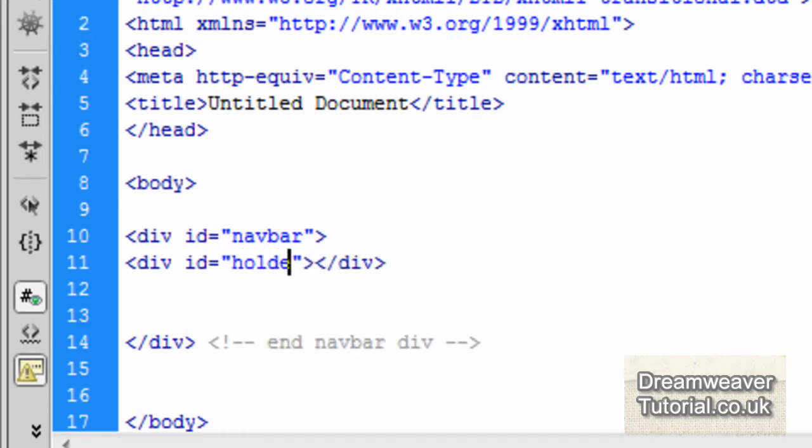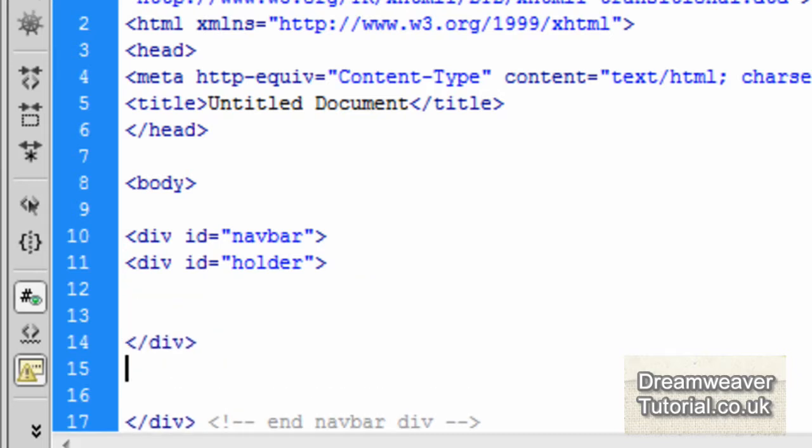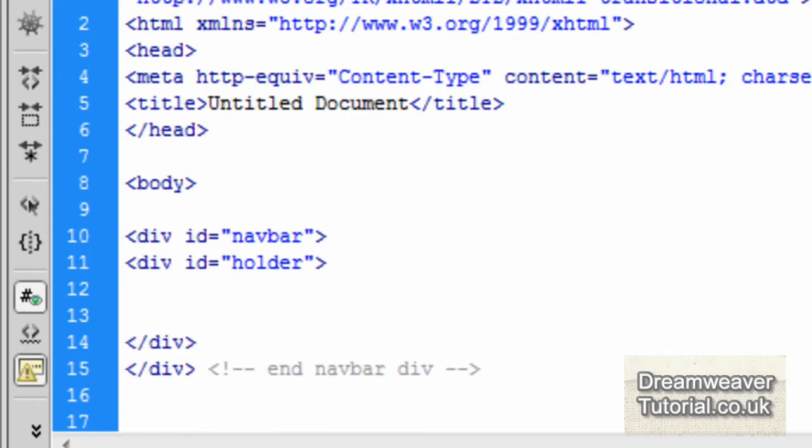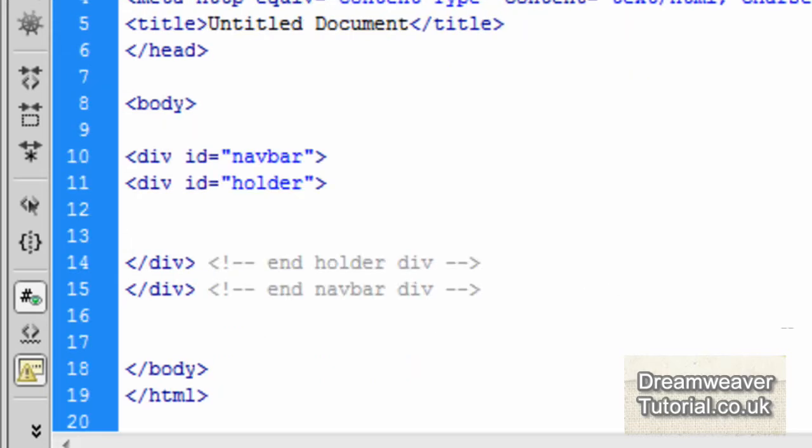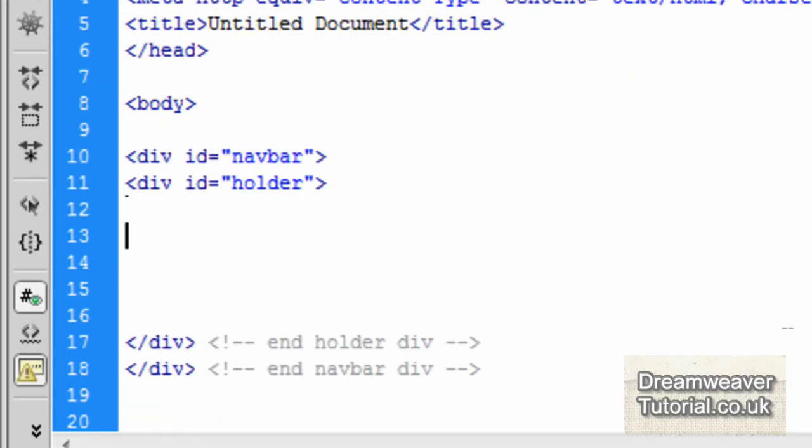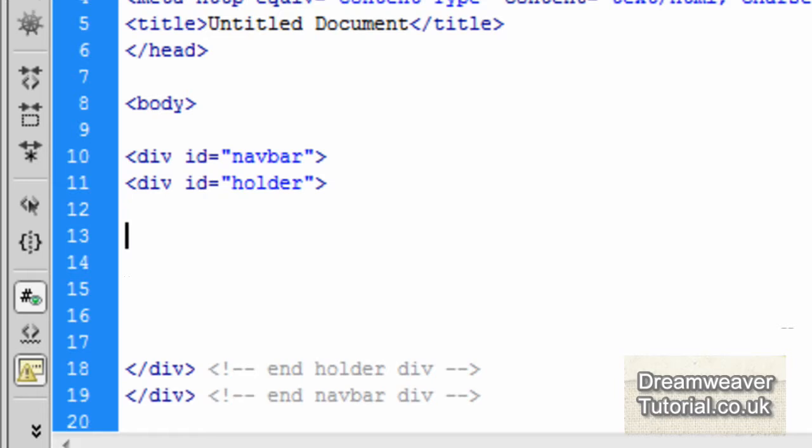So I'm going to call it div with an ID of holder, because this is going to hold an unordered list which we're going to turn into a horizontal tab navigation menu. Okay, so let's start creating that unordered list now. So I'm going to open and close a UL tag. So it's open angle bracket UL and closing UL tag.